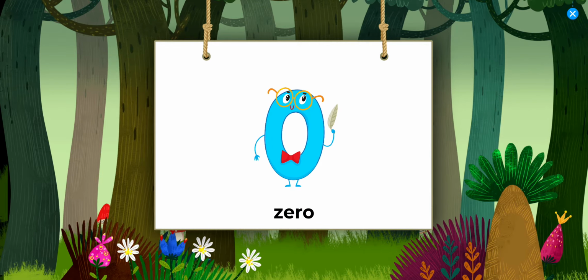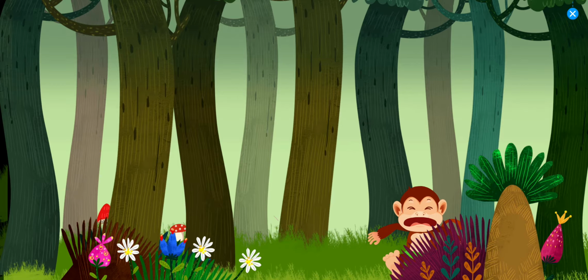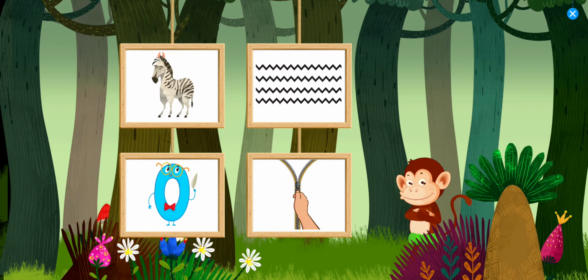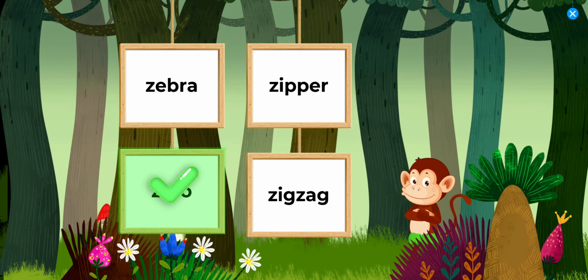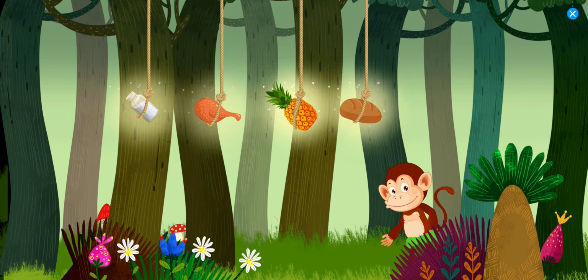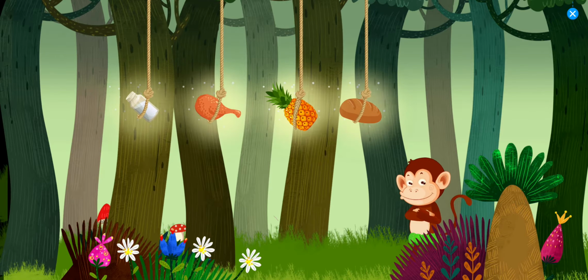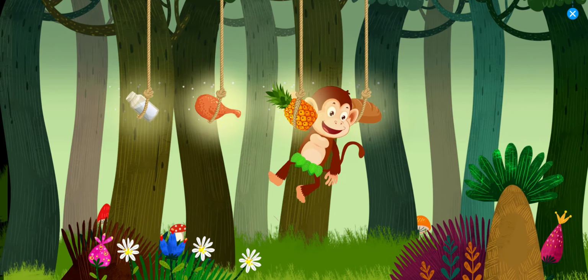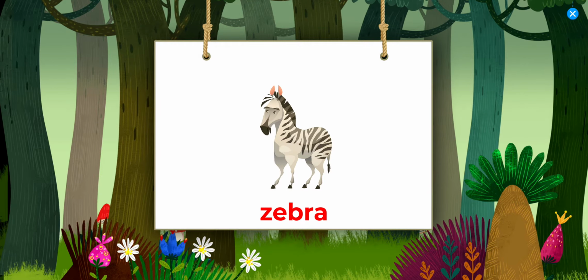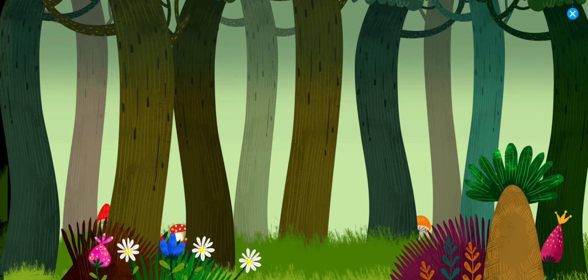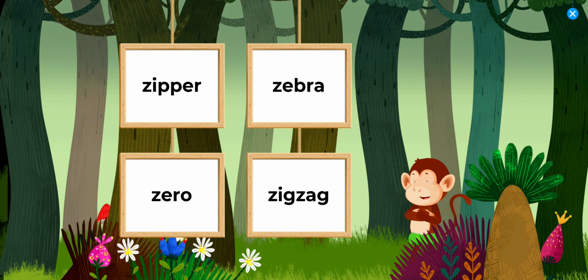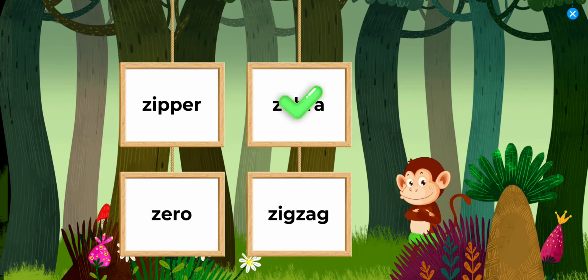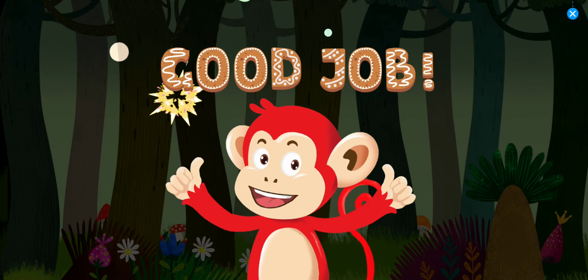Zero. Tap on zero. Yahoo! Tap on zero. Yahoo! Now choose the next food Max likes and learn the next word. Zebra. Which one is zebra? Yahoo! Good job!